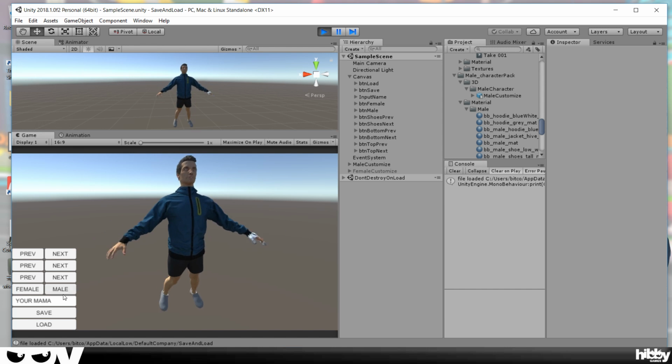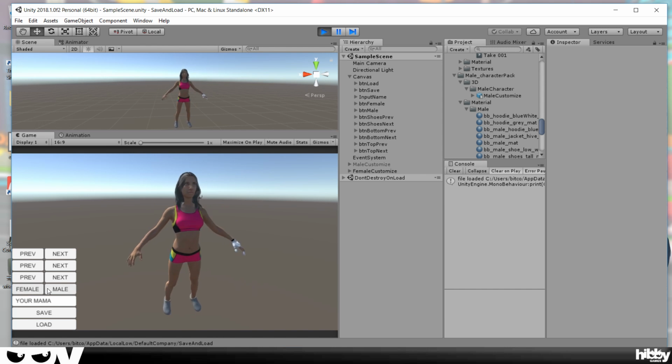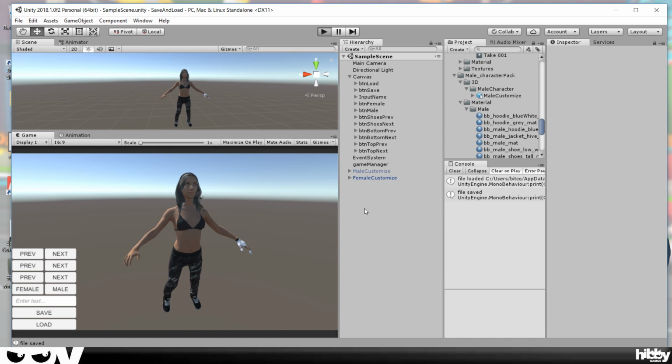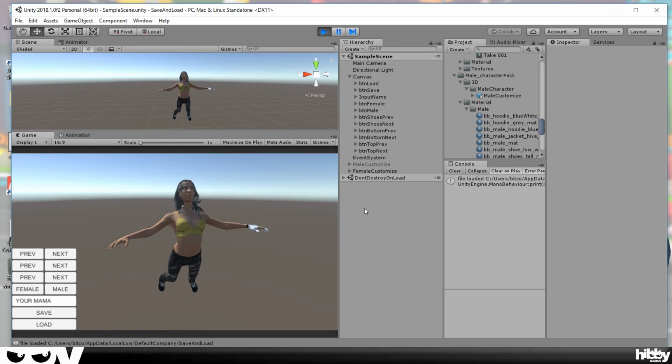Okay, your mama. This is your mama. She likes to wear, looks like I put the same item twice. Oh well. She likes to wear a yellow top and, I don't know, black pants, and she's a female, and black shoes. Save. So, see if it loads. Yeah, my custom clothing. Look, she's wearing a love glove, whatever that means.